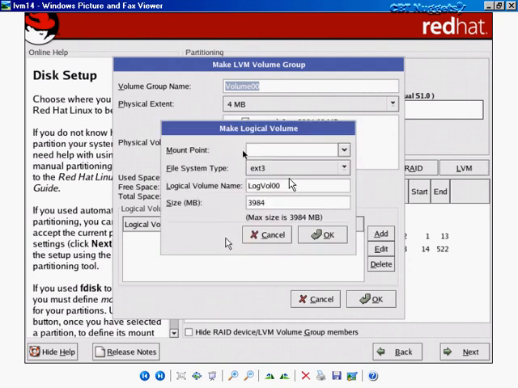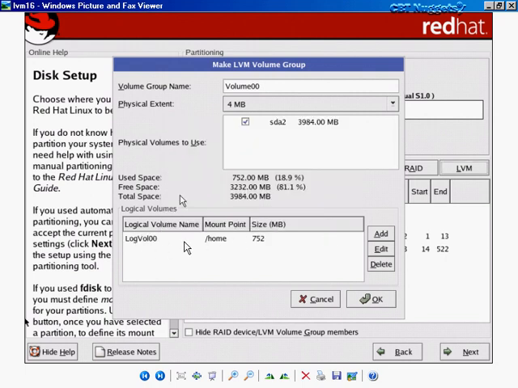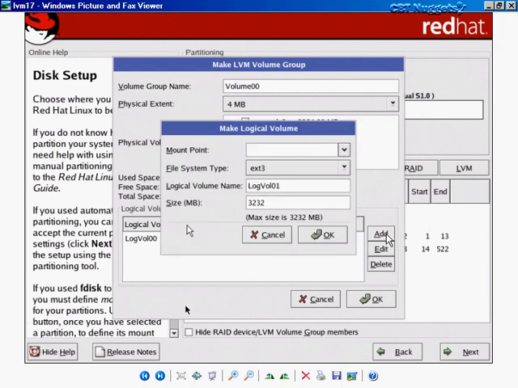Okay, and then what I'm going to do down here is click on Add. All right, and I'm going to say Make a logical volume. So I'm going to associate a mount point, a file system type, the logical volume name, which I don't change. You can give these actual names if you want. I just would rather leave it the way that they do it, and a size associated with that mount point. Okay, I'm going to click on OK. And now under my logical volume names here, I've got logical volume 00 /home, and the size is 752. Now I'm going to add another one.